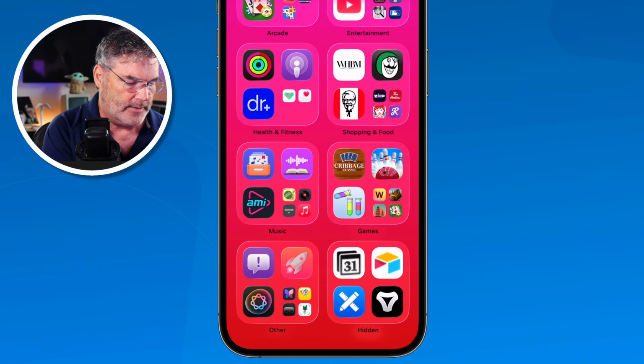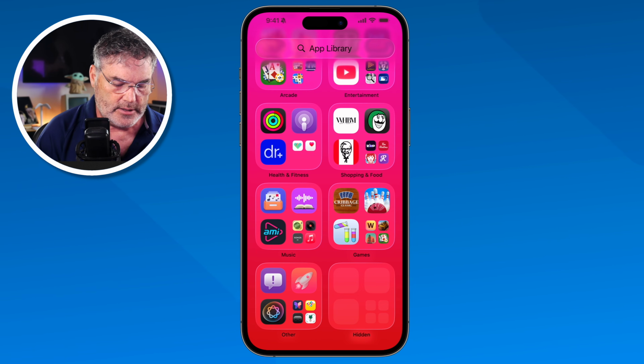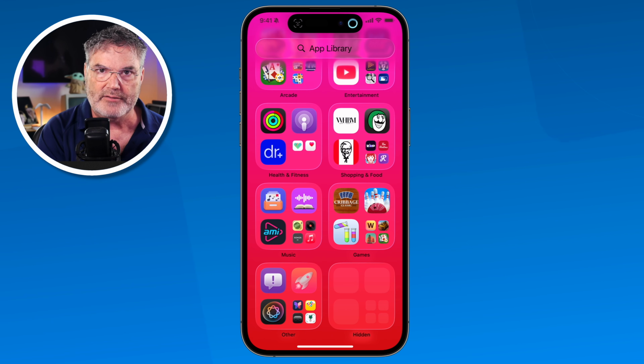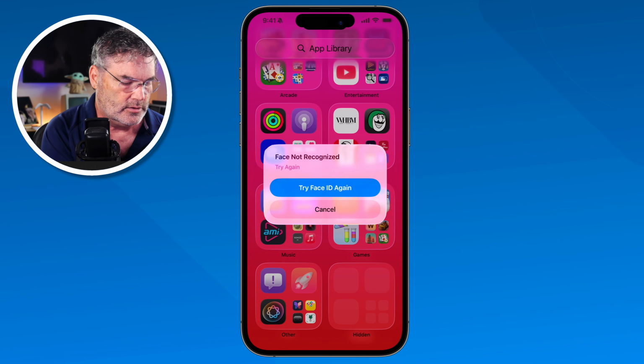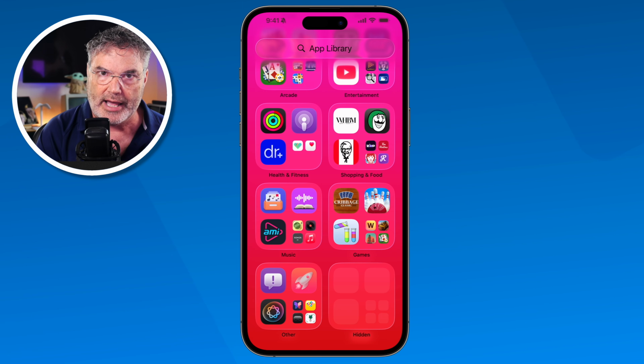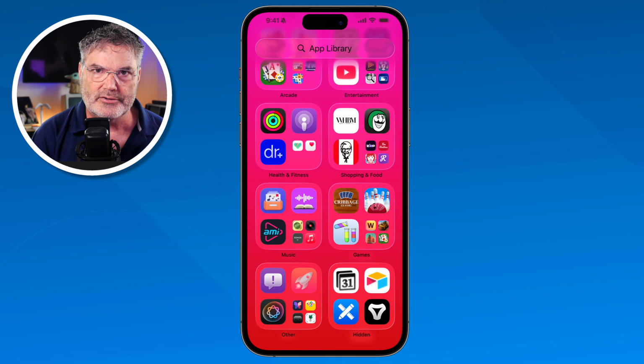So again, I'm going to get out of there, and then I swipe. If I tap on this here, it's not going to do anything because I have the iPhone turned away from my face. They're locked and they're hidden. So now I want to unlock them and unhide them. I turn the iPhone towards my face, and then when I tap on it, it recognizes my face, and now I can see those apps and open them up.